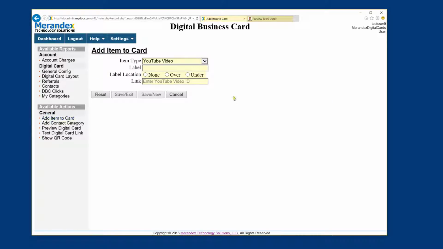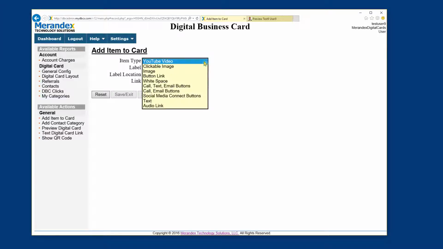It brings us to this screen where we can select a few things. The first drop down is the item type. There's a YouTube video. There's a clickable image: if you put an image on your card that's clickable and someone taps it, it will take them to a web location. There's an image that's not clickable. You can add a button link: we'll put a button on with some text on it, and when somebody taps it, it will take them to a particular website that you designate. There's white space. Sometimes things look a little too close, so white space will separate them and make your digital business card look a little better.